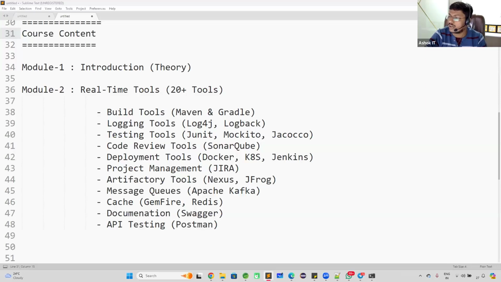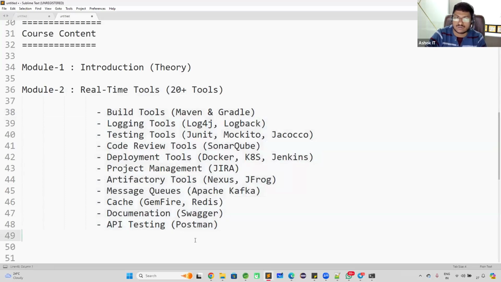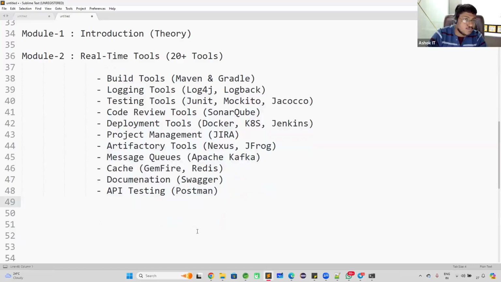What are the tools that we are going to learn here? Are you guys able to understand? What are the tools that we are going to cover in module 2? By the time we learn the tools, you can learn the Spring Boot course, so parallelly you can attend. Okay. So once the second module is completed, then coming to our module 3.